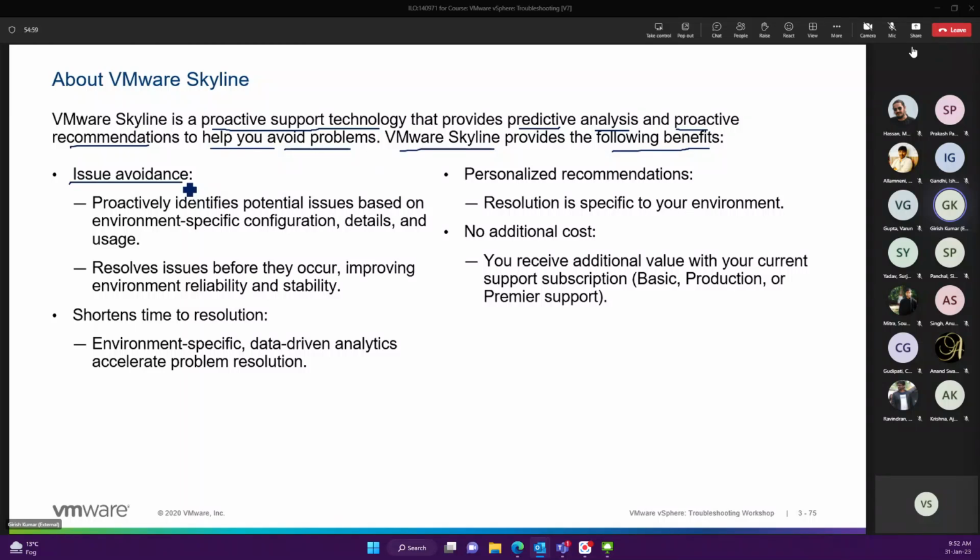Issue avoidance, because it continuously tracks all your configurations. If you configure the HA cluster, DRS, or other configuration as per VMware best practice and recommendation, then no problem. Otherwise it starts giving you recommendations. So issue avoidance, because if you start looking at the recommendations and following them, it means you are avoiding upcoming problems in the future.